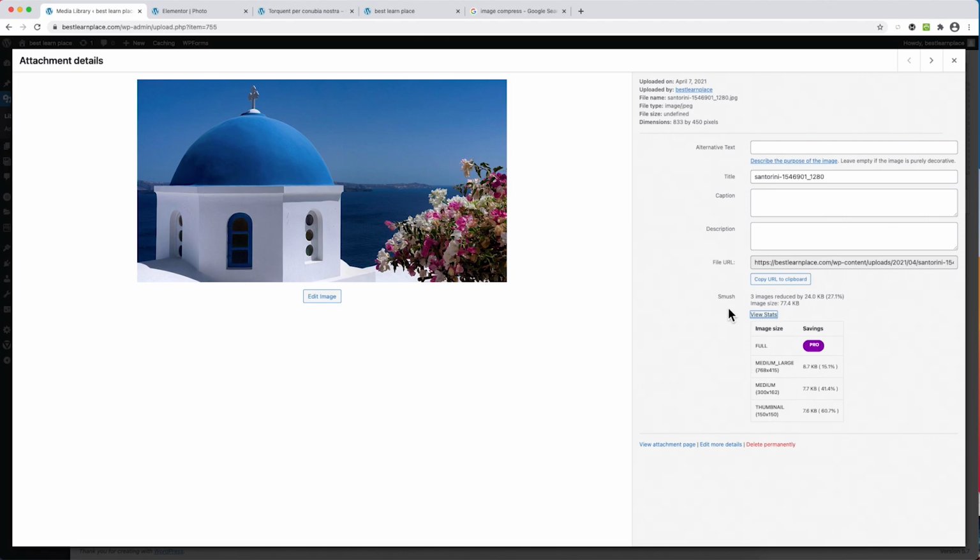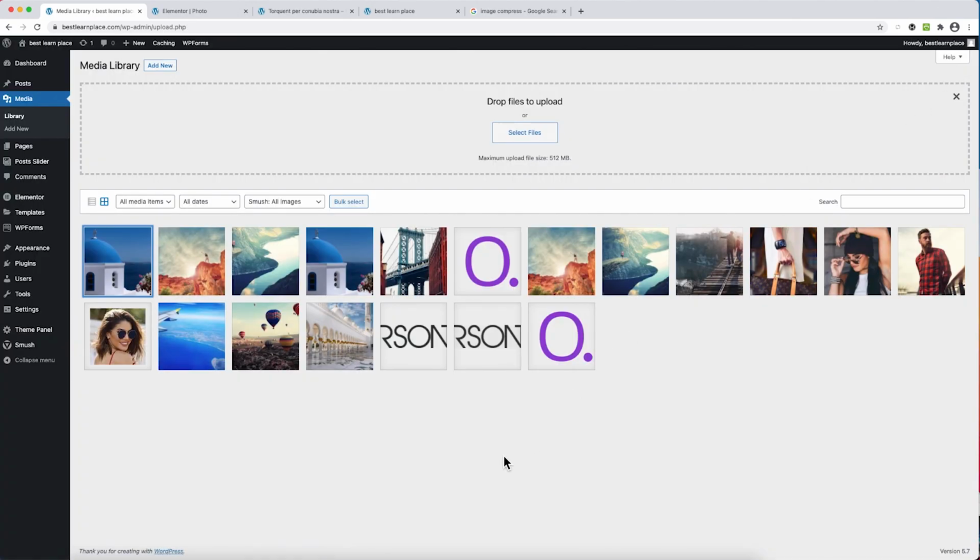Okay, so basically this is how to optimize your images. You can either do it with a website if you don't have so much images, or you can use the Smush plugin. So this is it for today's video.